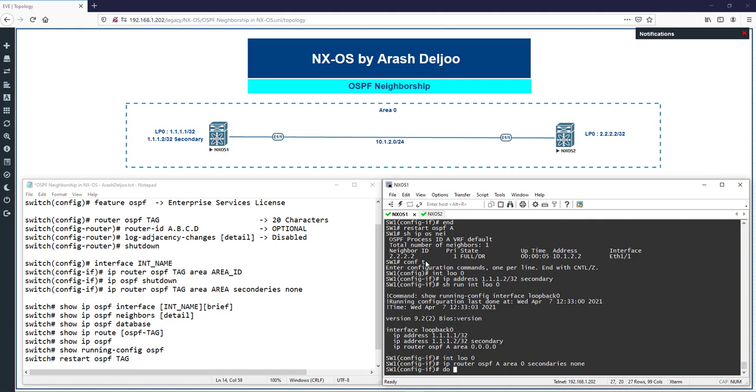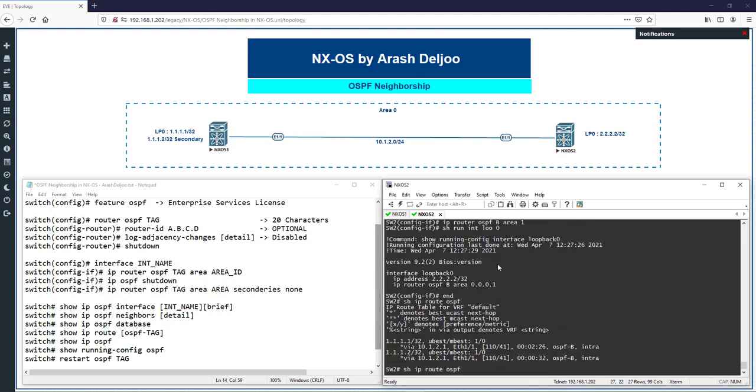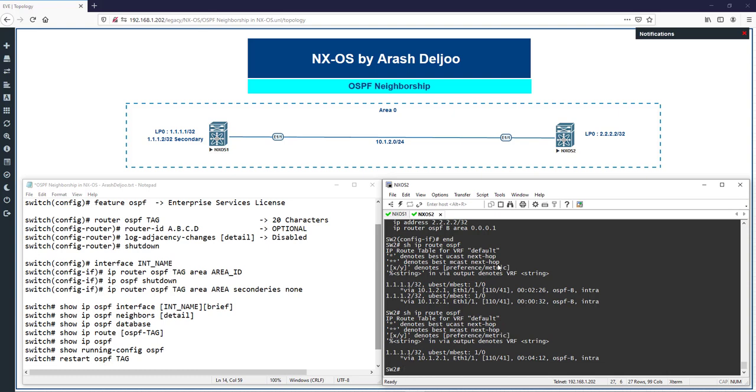Now we have this configuration, show run interface Loopback 0. As you can see here, we have two IP addresses, one primary, one secondary, and I enabled OSPF on this interface with secondaries none. This means please don't advertise the secondary IP addresses. Now we can check NXOS2. Look at here. Now we have only the primary IP address. This is useful in some features.